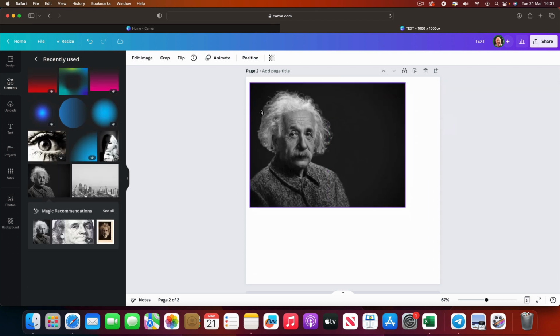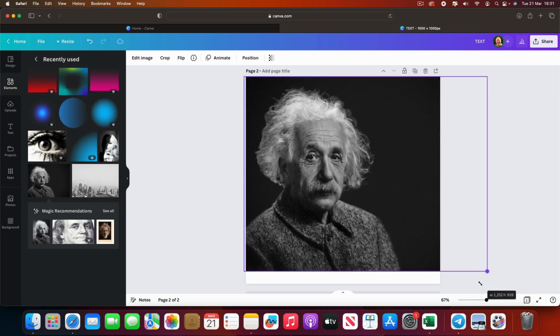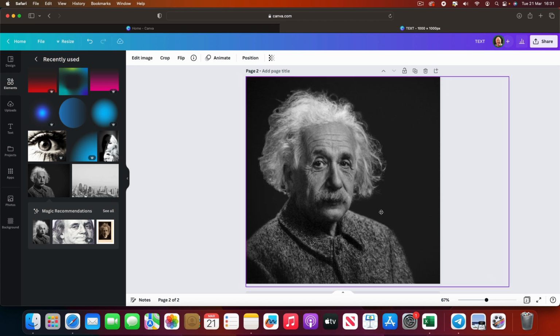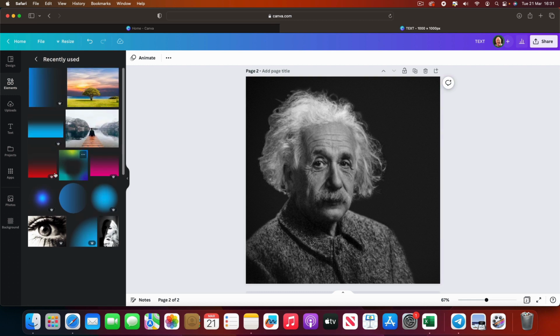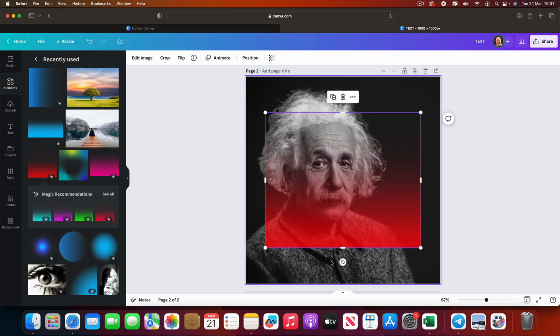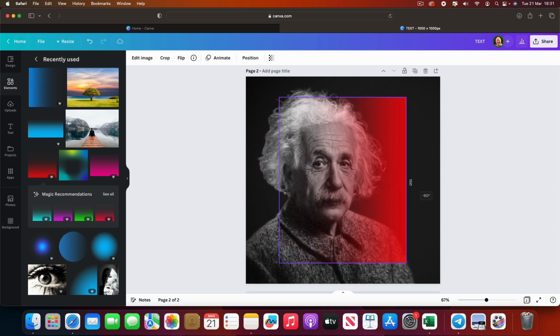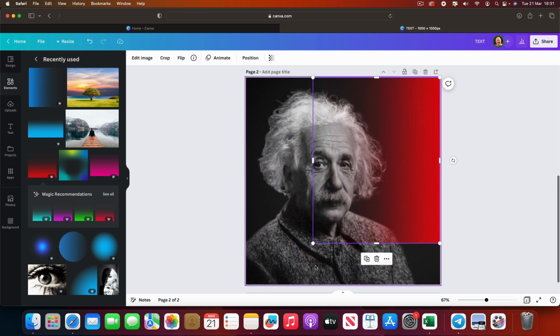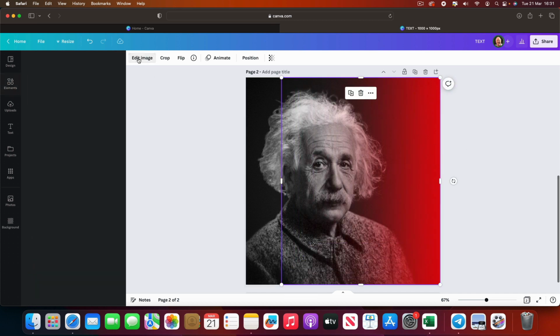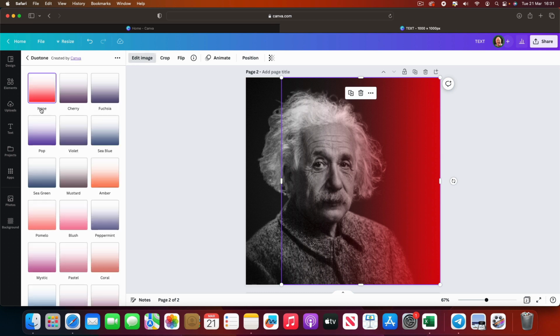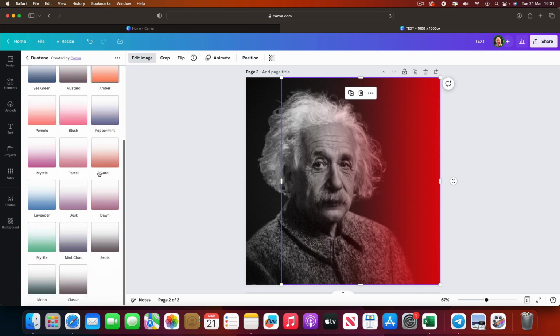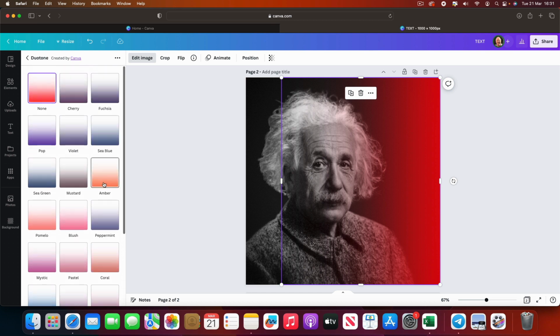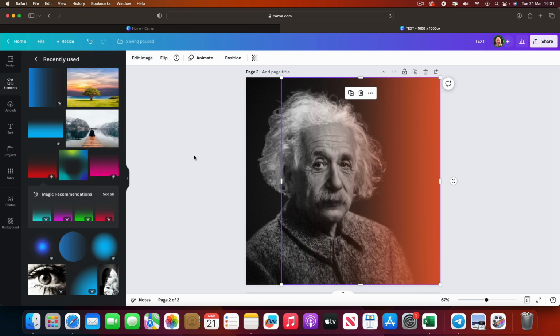Here's Einstein. It doesn't need any introduction. Obviously just a black and white image, but same thing again. Let's actually do this one, and I'll drag it that way, put it here, and we can change this colour. Just click on edit image and then click on duotone, and you can see all the colours that you can use with this. Let's try this like an orange, and you can see it just brings in a great effect.